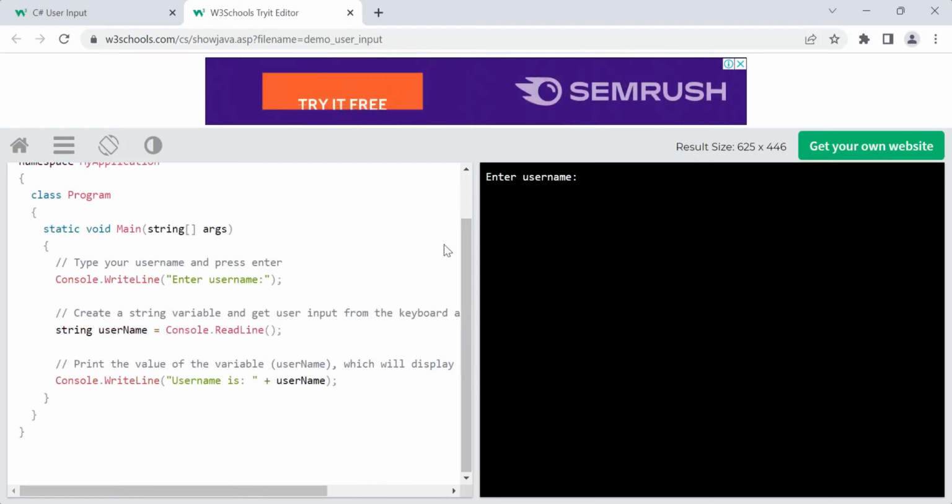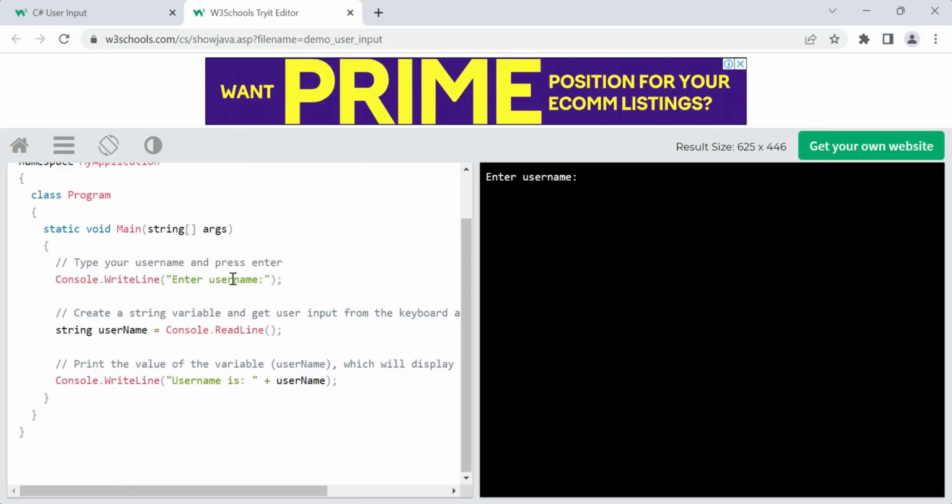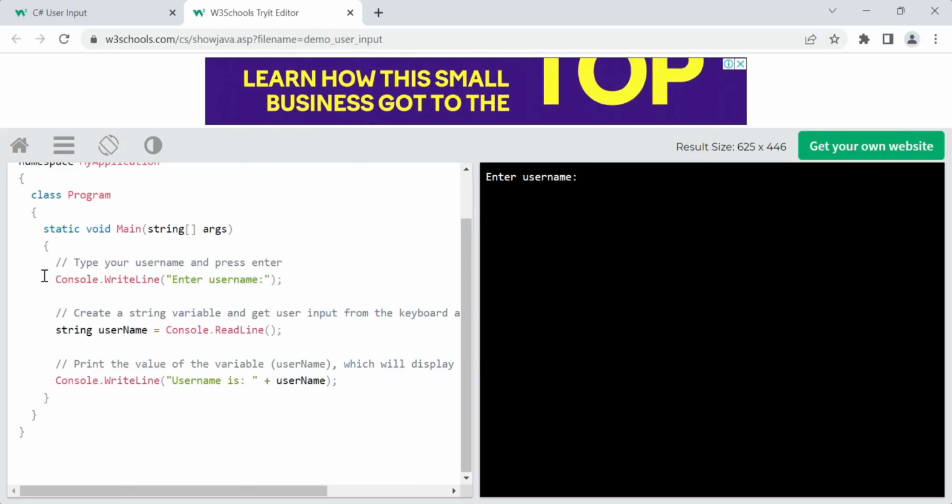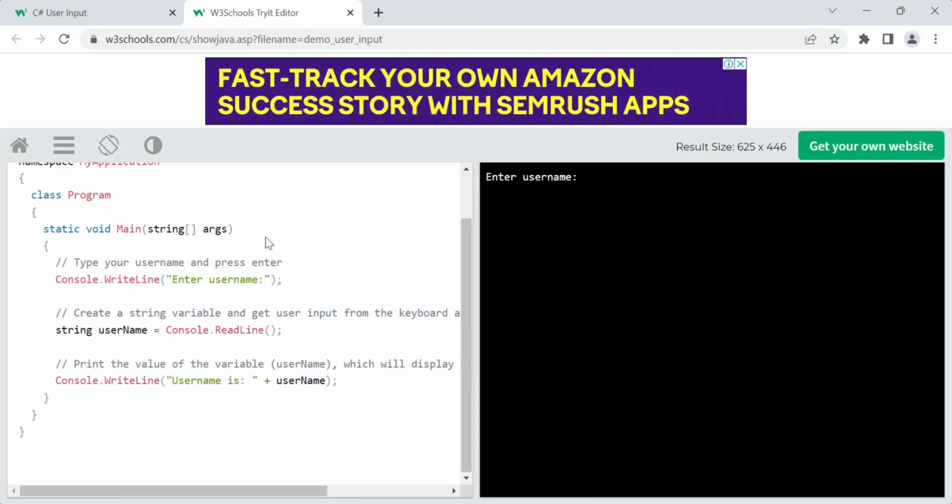So this is the basic syntax of C#. The first line which I have written in the Main method is Enter username. This is the WriteLine, so it will display the output here. So this is the first line, asking to enter the username.